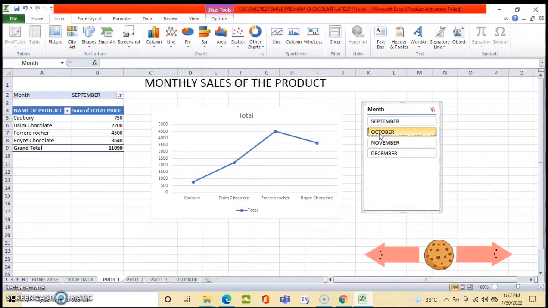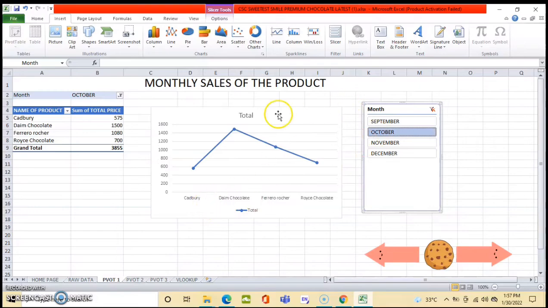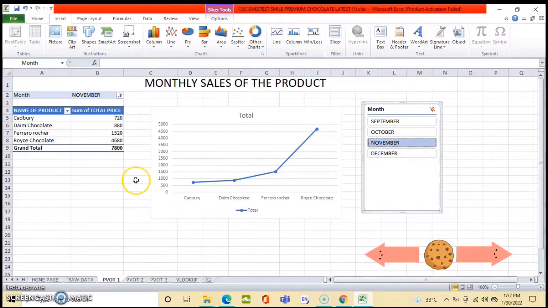Okay, the example is October. Okay, this is the monthly sale of the product in October. For the Cadbury, we have 575, and for Dine Chocolate we have 1,500, followed by Ferrero Rocher and Royce Chocolate. Okay, this is for November. The sale decreased a little bit for the Cadbury, Dine Chocolate, Ferrero Rocher, and Royce Chocolate.